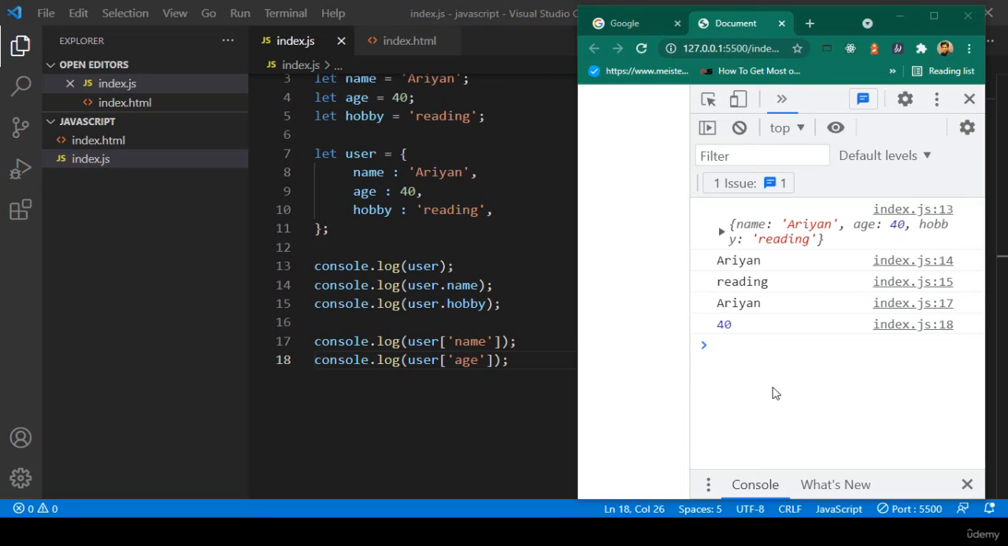Hello friend, welcome back. In our previous video, I discussed the object, right? And in all the previous videos, I have already discussed these things with you. How can you store single data in your variable?